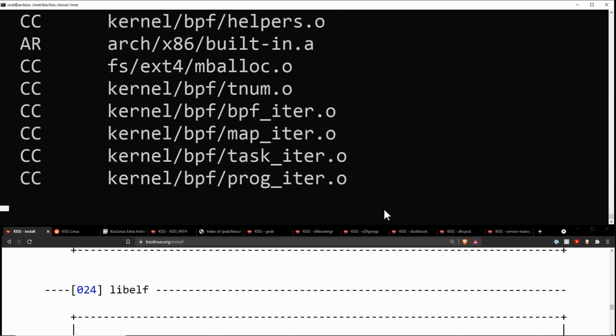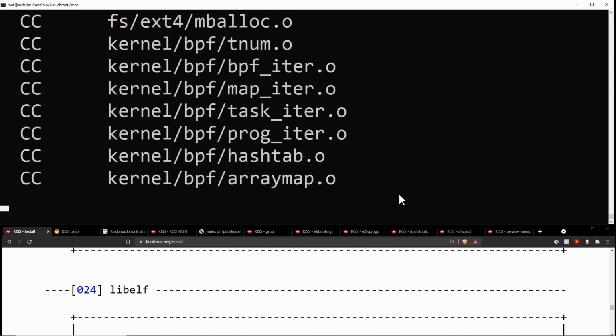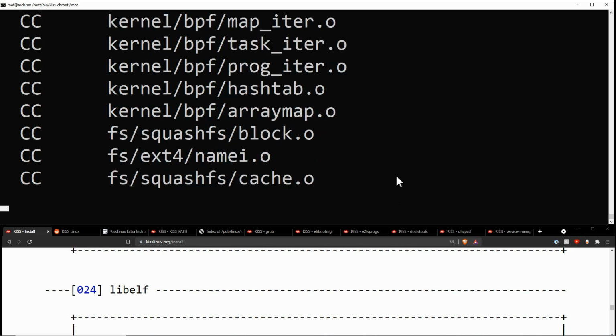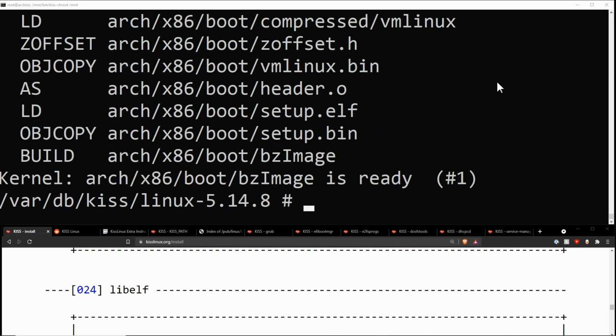From there, that's going to take probably 30 to 40 minutes, depending on what kind of PC you have. But thanks to the magic of video editing, we don't have to wait that long. So as you can see, it's been compiled successfully. And you know that because it says that the BZ image is ready.